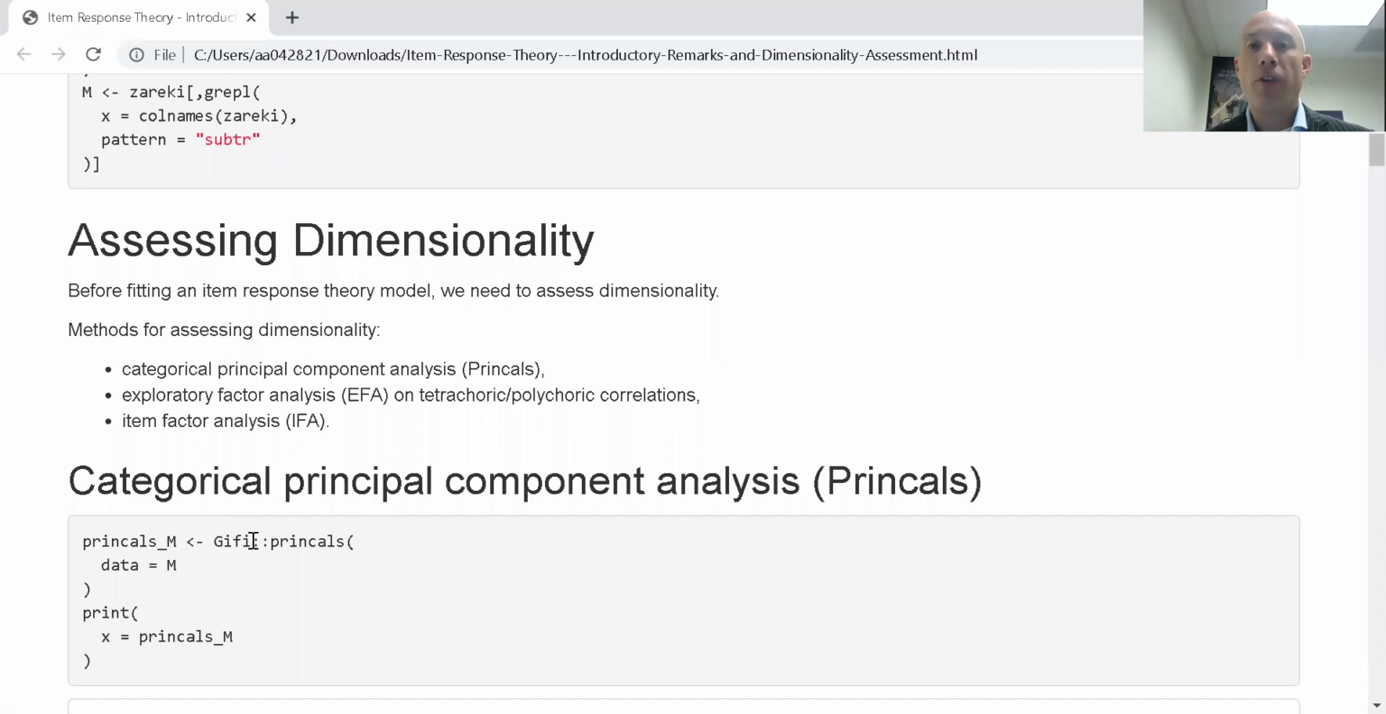For this purpose, we have 3 major ways to assess dimensionality. The first one, which we're going to look at quite a bit, is categorical principal component analysis, PRINCALS. This is the categorical version of principal component analysis, just like the name says. The next one we're going to consider is exploratory factor analysis, with the appropriate type of correlations. And then we also have item factor analysis, specifically with the psych package. So let's go ahead and take a look at PRINCALS.